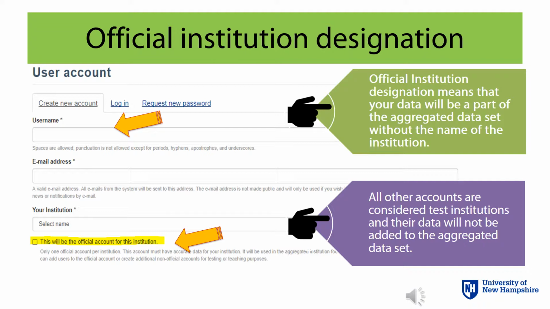If someone has established an official account for your institution, you will see a message when you try to save your new account stating that an official institution account already exists. If this other account is not supposed to be the official account, you may contact us and we will reach out to the account creator to sort out the mislabeling. If you forgot to check the box, you can still change this designation after you created the account and logged in under My Account tab.